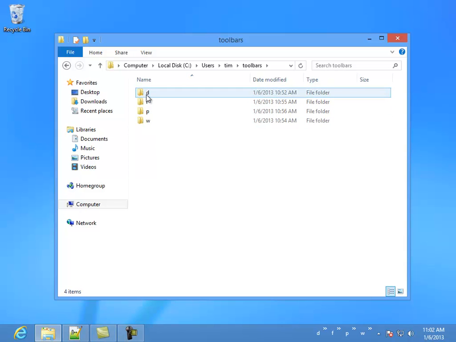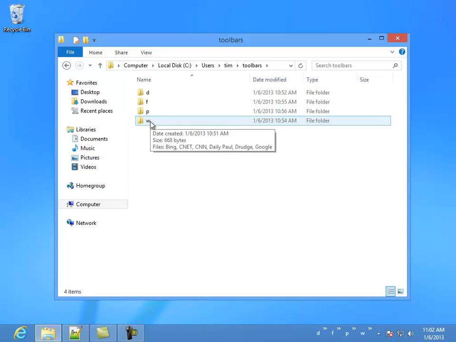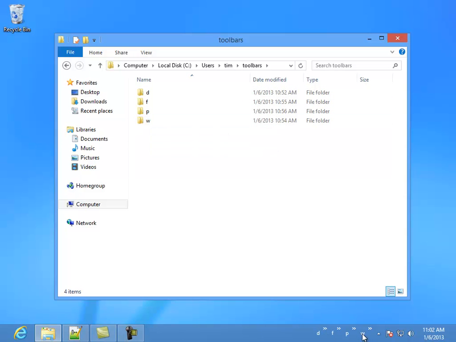You can name these anything you want. The same name will show up here for the folder name as will in the Windows taskbar. I like to keep mine one character because it keeps the taskbar compact. So let's start off with programs.